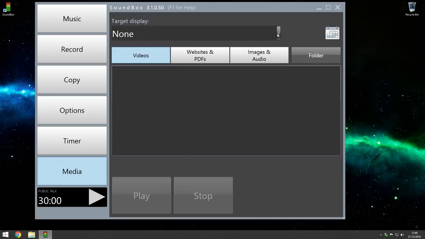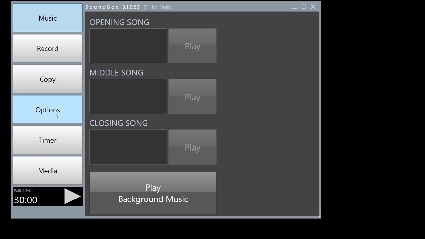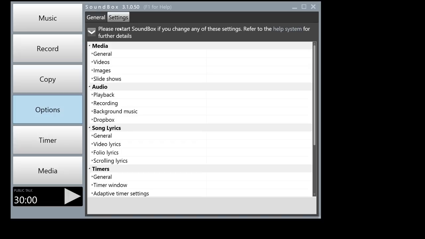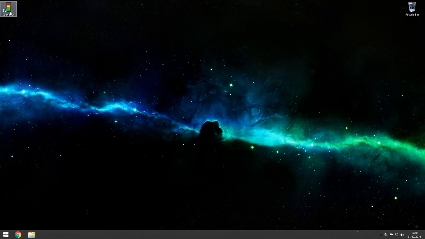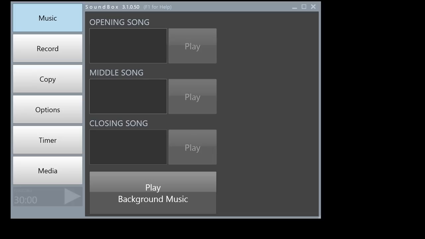If I tell it to use this display for the media, but firstly I need to set up the song lyrics. So if I go to settings and go to song lyrics down here, this is a new installation for this video. So go to general and show lyrics on media by default and show checkboxes to give you the option to turn them off. So I'll do that, close Soundbox and open it again. Choose the new songbook again. Again, it won't be populated.